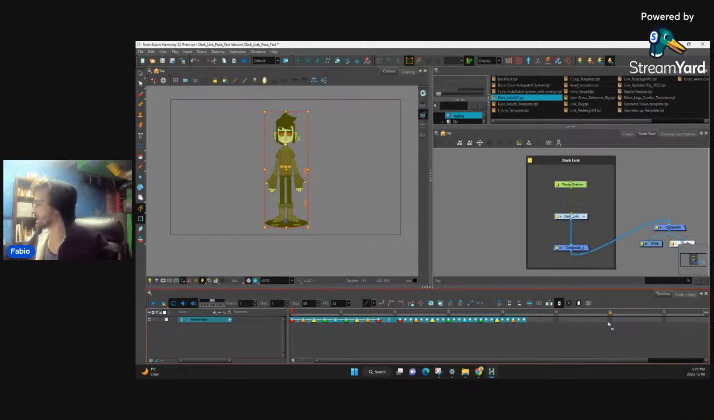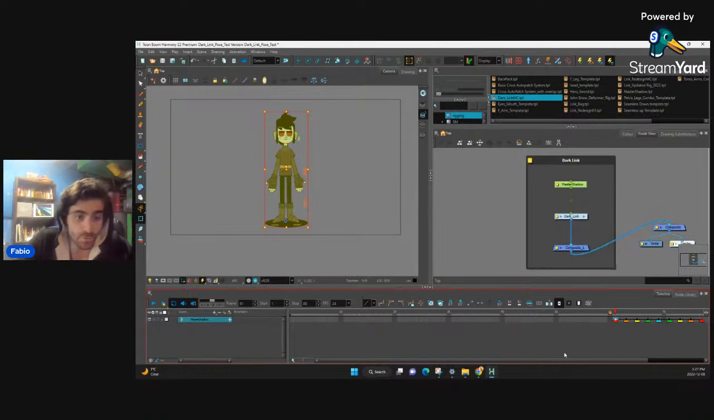And this guy also has a master controller as well. So all the rigs that you pay for have master controllers. The free ones, you can do it yourself. So it just saves you a little bit of time. All right, so let's get some of our posing reference out.